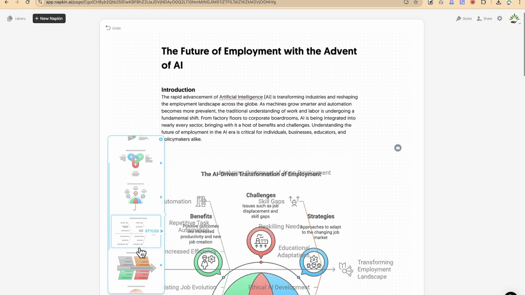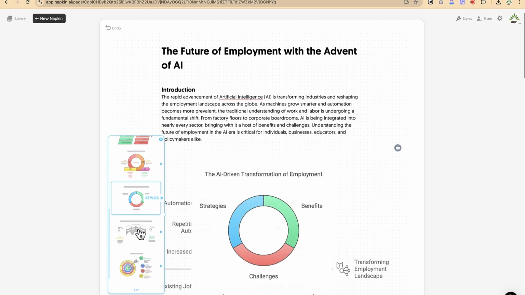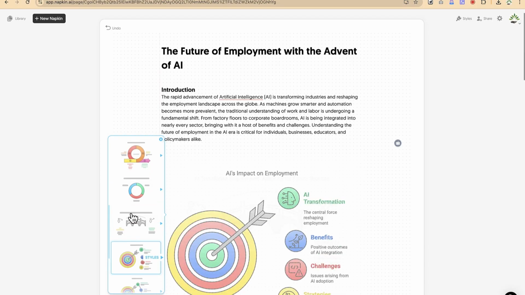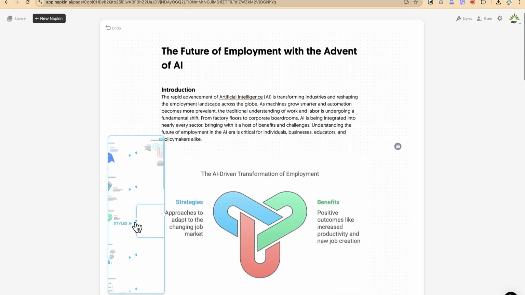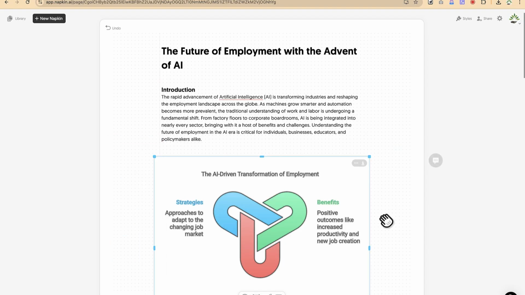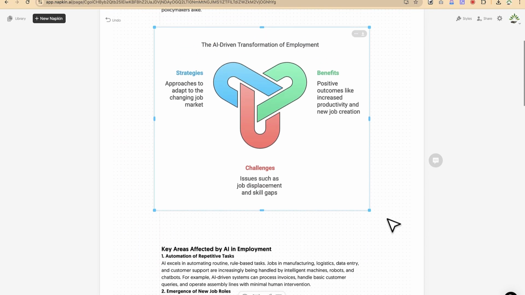So we can check through whichever one we want. You can select any one. Let's say we'll go with something simple. Let me go with something like this. Let me make it a bit colorful. Now we have selected something for the introduction, benefits, strategies, and challenges. We have this slide now.